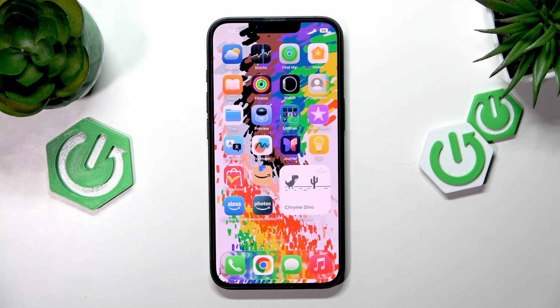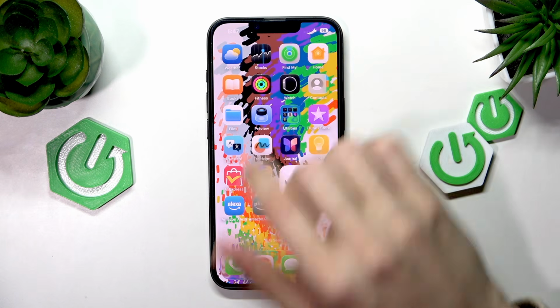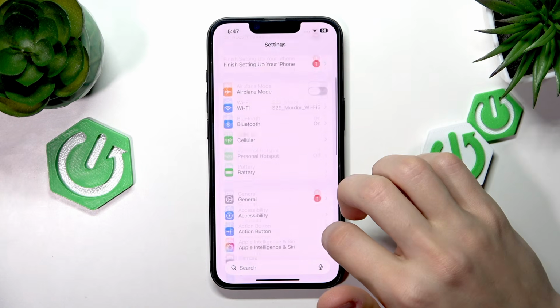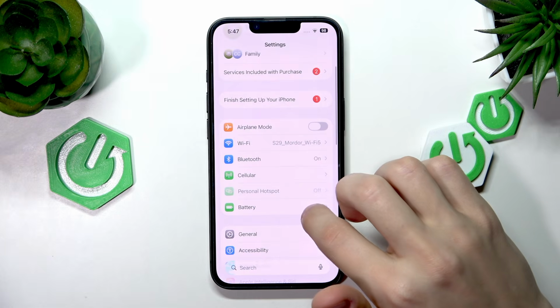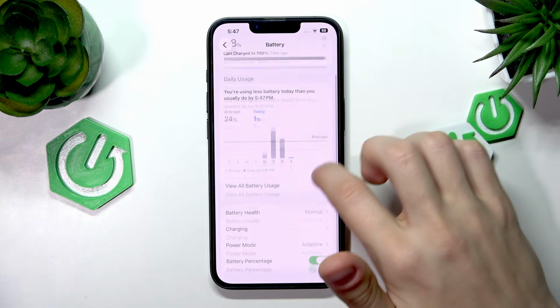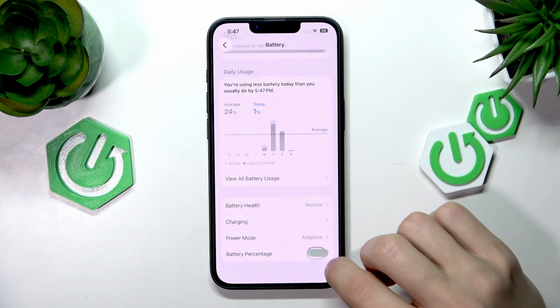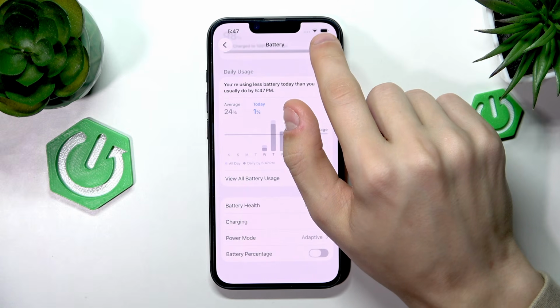So if you want your battery percentage to be displayed like this in the top right, all you need to do is go to settings and then scroll down to battery, and then we're going to scroll down and enable battery percentage. So here, as you can see, without the battery percentage, this is what the bar looks like.